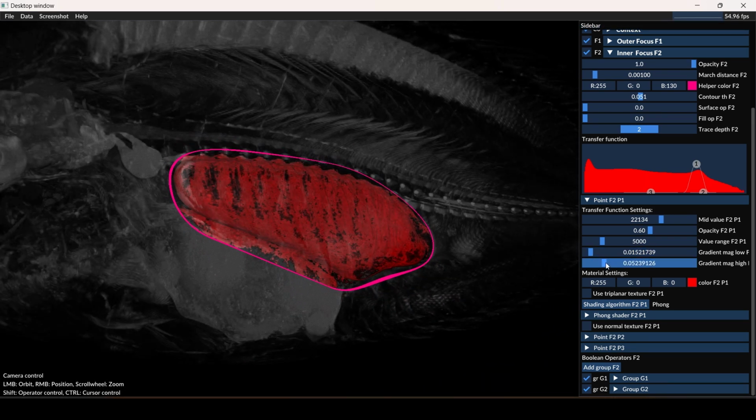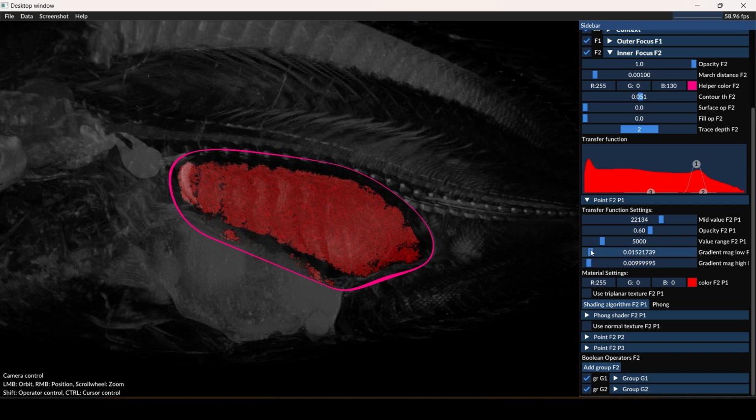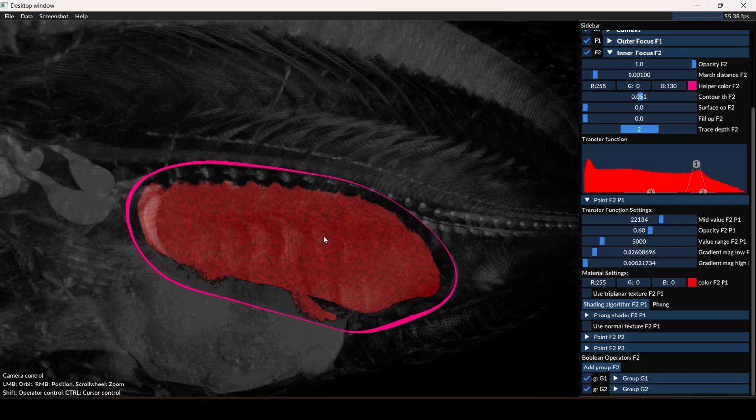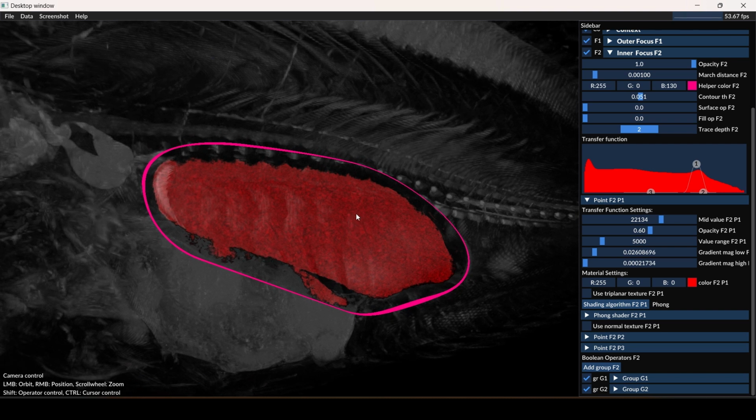And you can also flip this, and now only the points that have magnitudes lower than this are rendered as normal, and every point that has gradient magnitudes higher than these are ignored. And then there's an interpolation between these two. So now you can see you're getting the opposite, like the insides of the surface. And you can combine these.